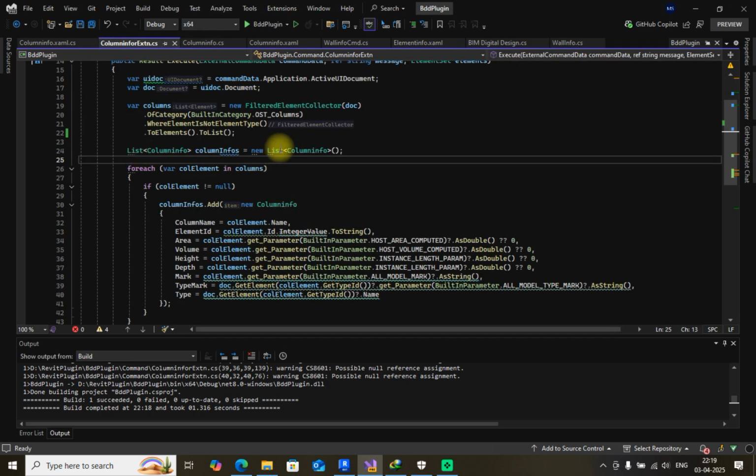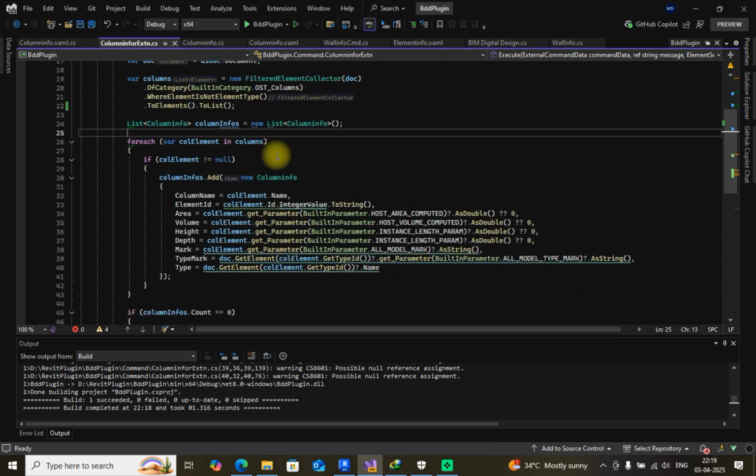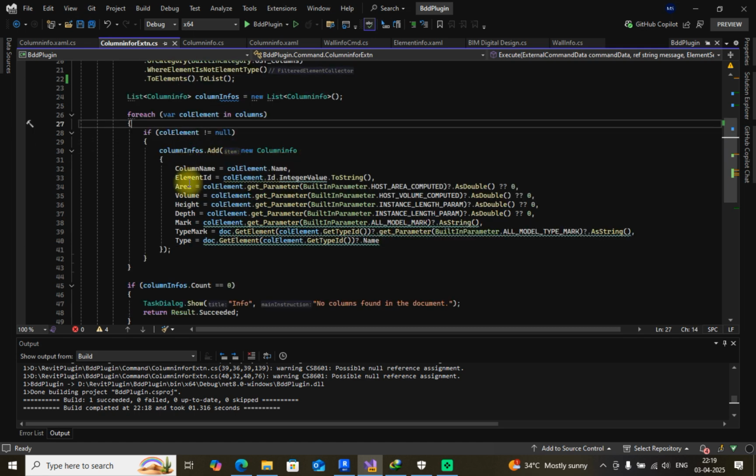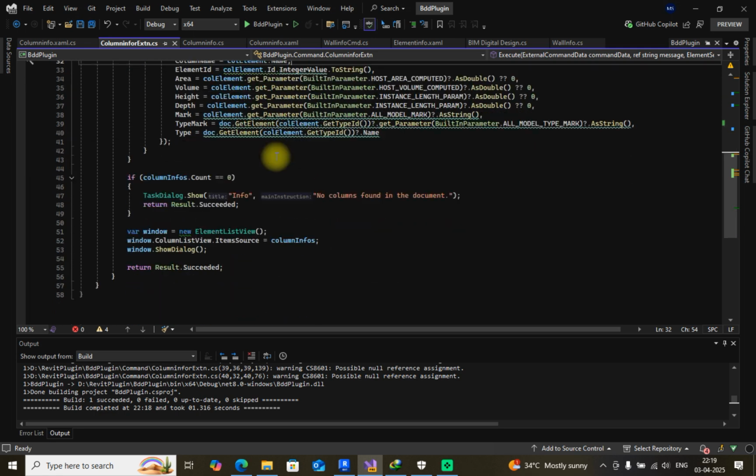So once we get the list of the column information, as for this method, we have to go through each column, we give the name as column element, and we get all the respective properties that we want, like the column's name and the element ID, the area, volume, depth, mark, type mark, and their types. So once we retrieve all this information, now we have to show the windows. So the wall windows we're going to show.